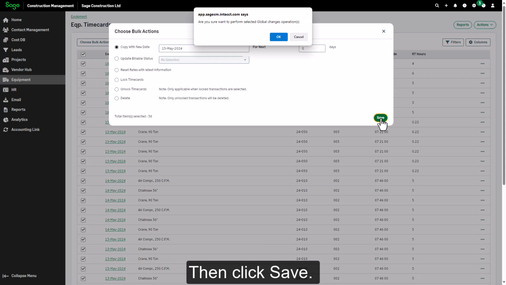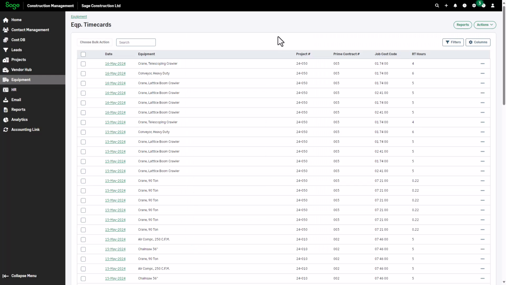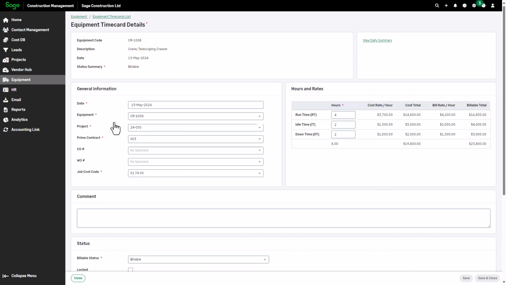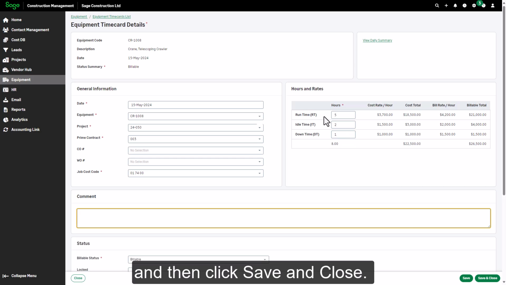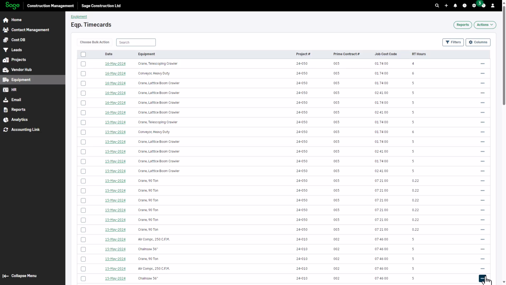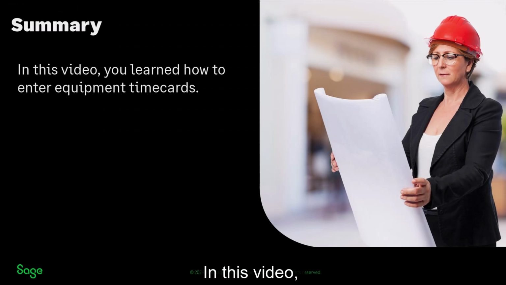Then click Save. Click one of the new timecards to adjust the hours as needed. And then click Save and Close. In this video, you learned how to enter equipment timecards.